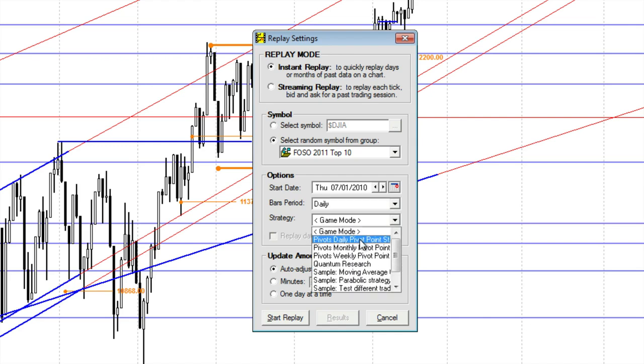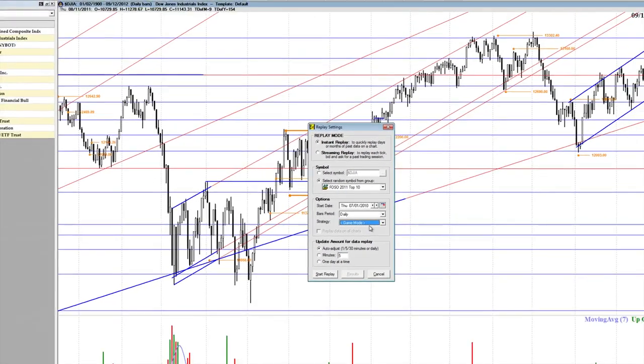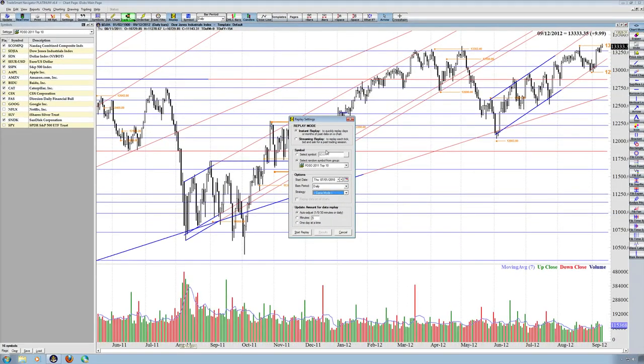And then the strategy here we're going to use is the game mode. You actually can do more complicated versions of this, but that's not what we want to do. We just want to do the game mode. And what that's going to do is it's going to allow us to just back trade and do some historical trading. So actually, let's just randomly select one from our FOSO top 40.